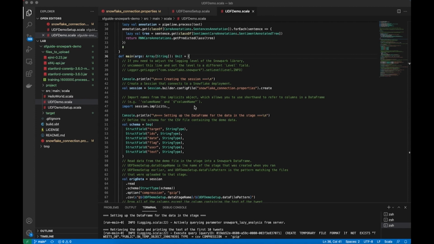We also utilize, inside of that session variable, the implicit names. So we import those implicit names from the session variable. What that helps us do is, instead of calling the long column name by using $, we can just call the column name by using an inverted comma. So basically a shorthand expression made possible through the implicit names.